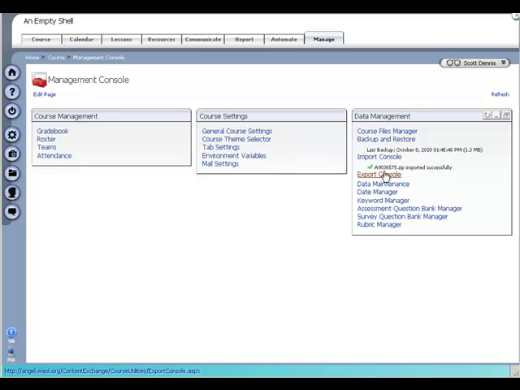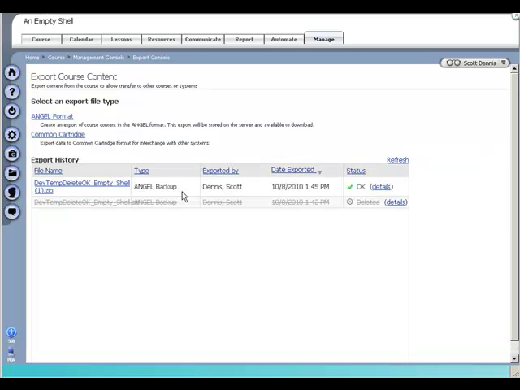And I can see that this particular course that I'm in has had one content package imported into it at some time in the past. If I wanted to create a backup of this course that I could export, or an archive as it's called, I could click on the Export console and I can choose what format I want my file to be. My two choices right now are Angel format or common cartridge. So if I was creating a backup file that I knew I was going to be using in Angel, I would choose the Angel format.